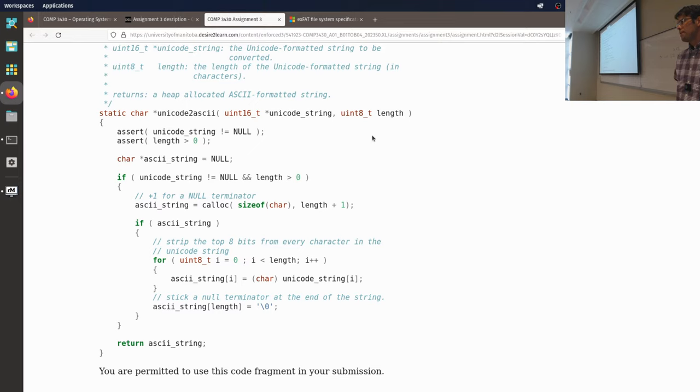All this does is take a 16-bit character and truncate the top 8 bits. The top 8 bits for ASCII formatted characters are all zeros. They're all irrelevant. It's just the bottom 8 bits that actually matter for ASCII formatted values, and I'll guarantee that all of the files and volume names and everything is just ASCII, so there's no extra special work.